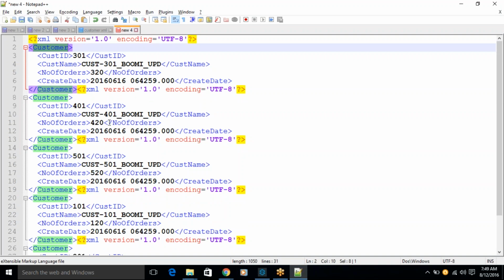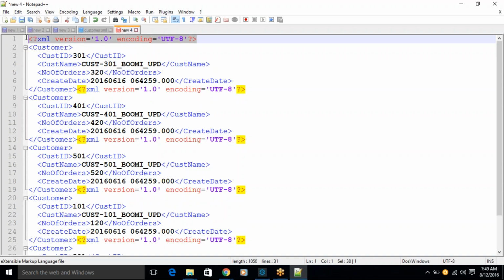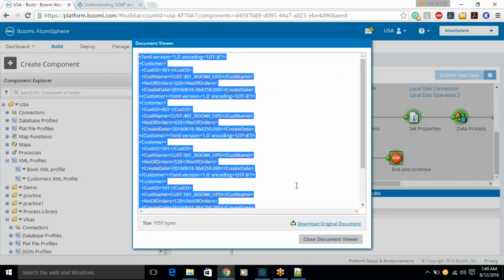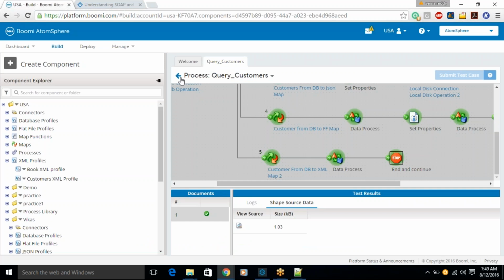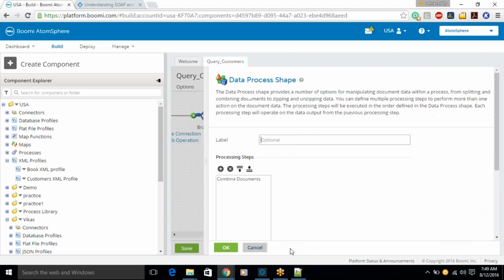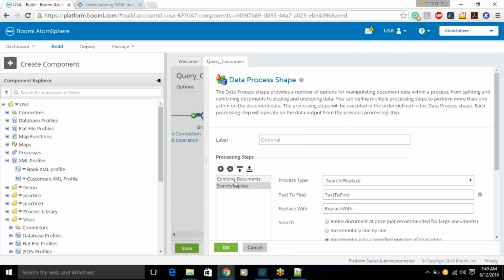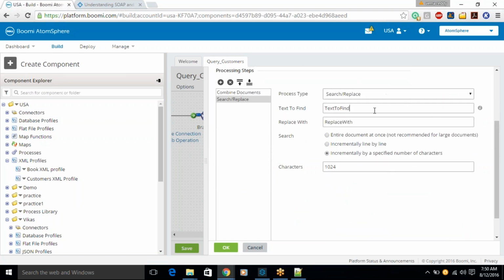What should the first step be? We have to make sure only one is available, so we have to remove all the other things. Let's see whether we are able to delete it or not. Click on this one. Then we can add n number of steps here. Each step generates an output, and that output is considered as input for the second step. So we have an option here, search and replace. What we want to search is this, and what we want to replace with is null. This works on the entire document at once.